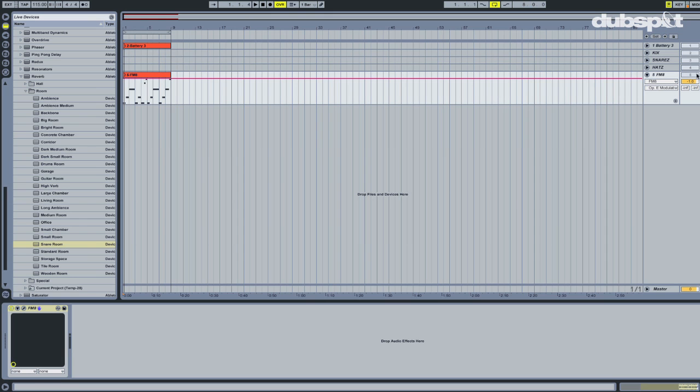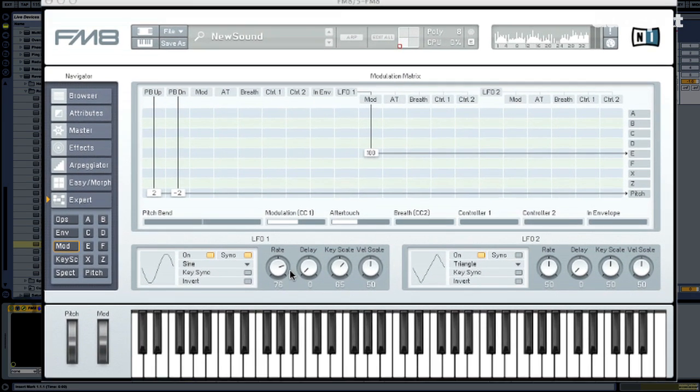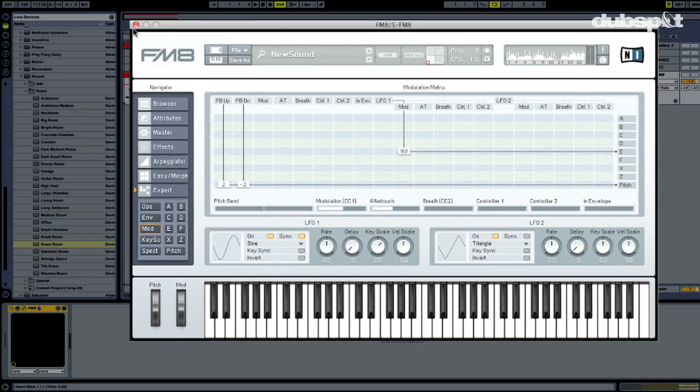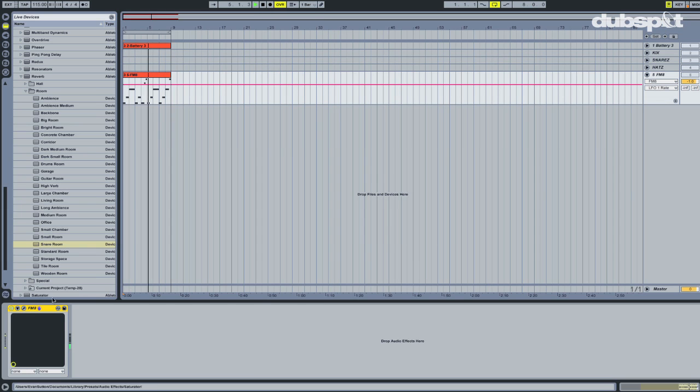All right, so that's pretty good. Now let's just add a little bit more. Let's have the speed of the LFO move a little bit differently. So I'm going to turn on the MIDI learn button. I'm going to click on rate here, and I'm going to move it. So now I can go ahead and record some movement.